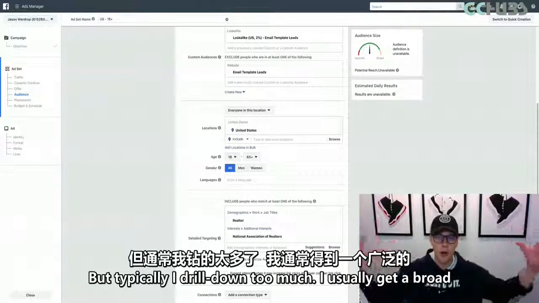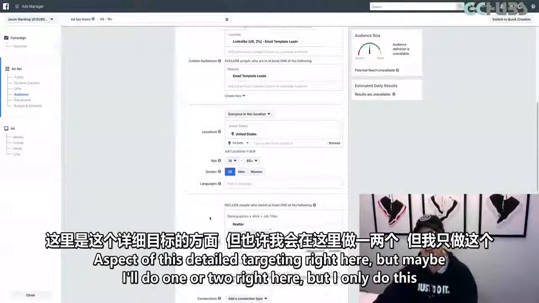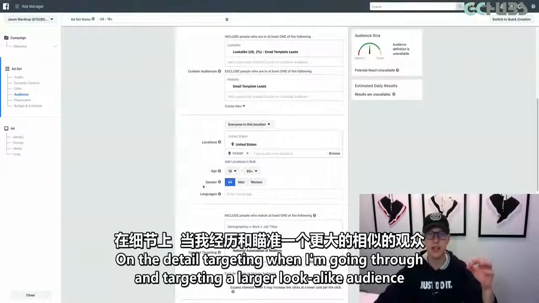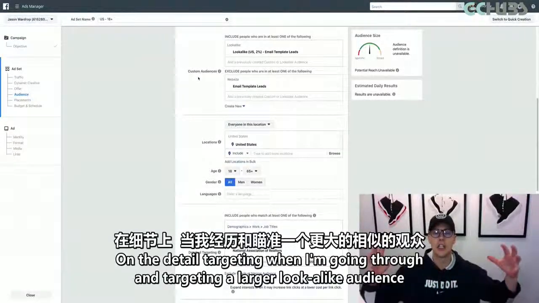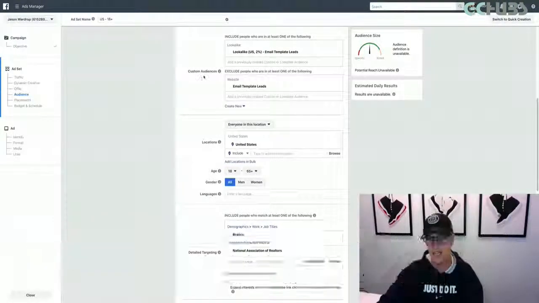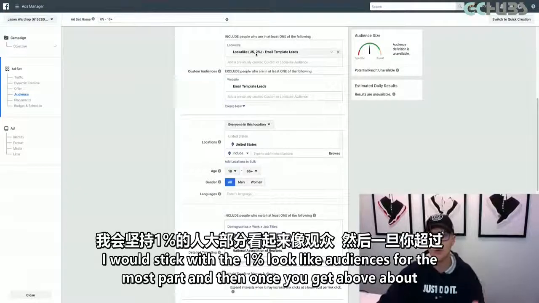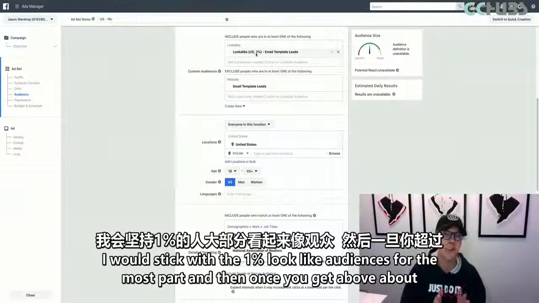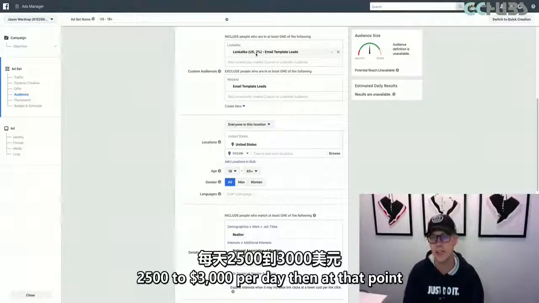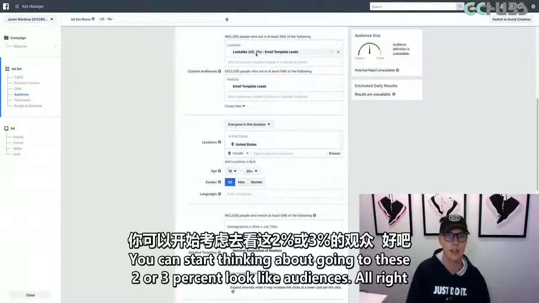I usually get a broad aspect of this detailed targeting right here, but maybe I'll do 1 or 2 right here. But I only do this on the detailed targeting when I'm targeting a larger lookalike audience, so a 2 or 3%. Now, if you guys are spending anything less than $1 million per year on Facebook advertising, you don't really ever need to go above a 2 or 3% lookalike audience. And if you are, you're most likely wasting your money. I would stick with the 1% lookalike audiences for the most part. And then once you get above about $2,500 to $3,000 per day, then at that point you can start thinking about going to these 2 or 3% lookalike audiences.